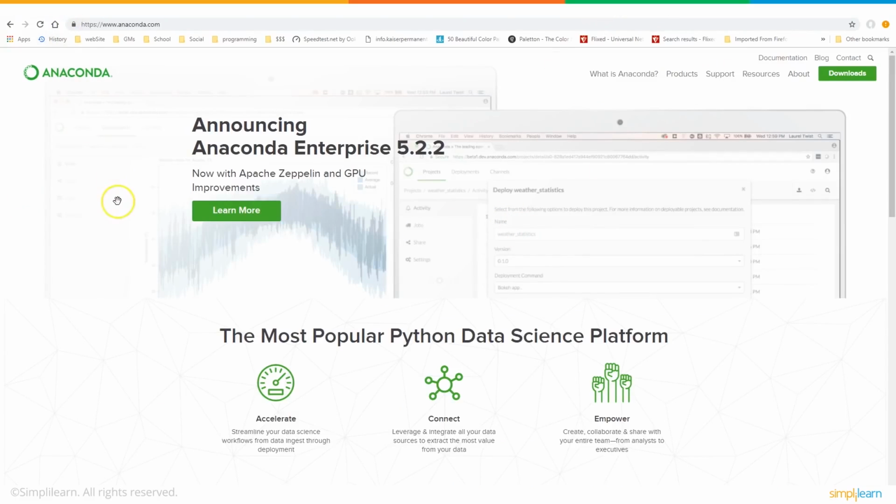That's www.anaconda.com. If you install Anaconda, it will install the Jupyter Notebook with the Anaconda separate. And you can install Jupyter Notebook and it'll run completely separate from Anaconda's Jupyter Notebook.